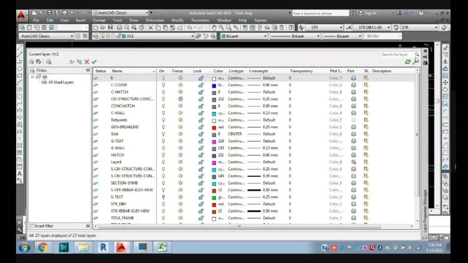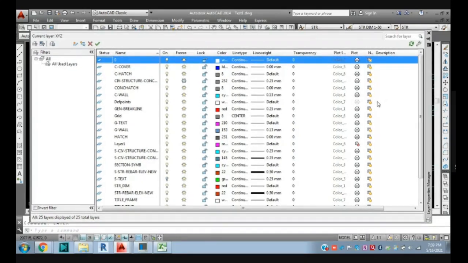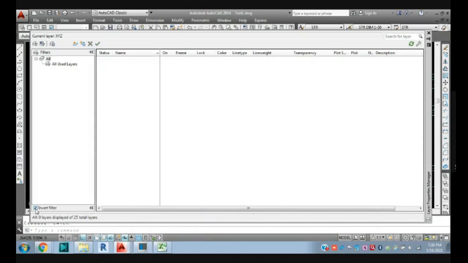Where did you see the invert layer? Right bottom, sir. Invert layers. This one, right bottom, is an invert filter. What does it mean? I'm confused.